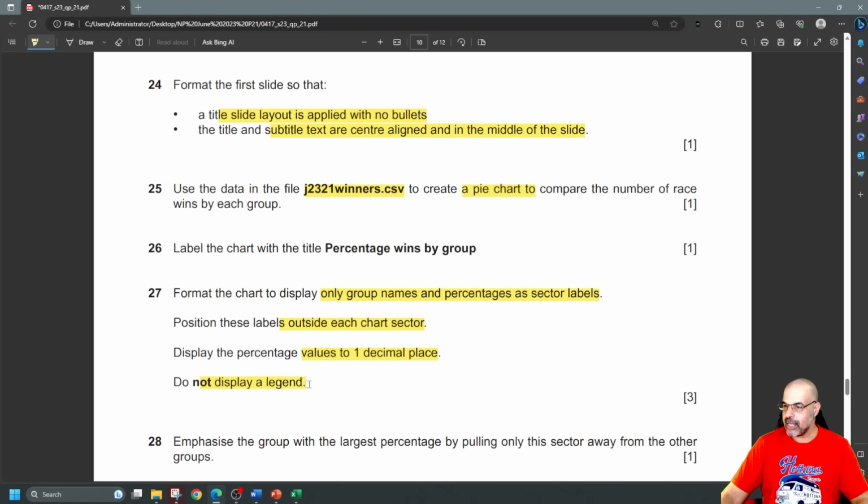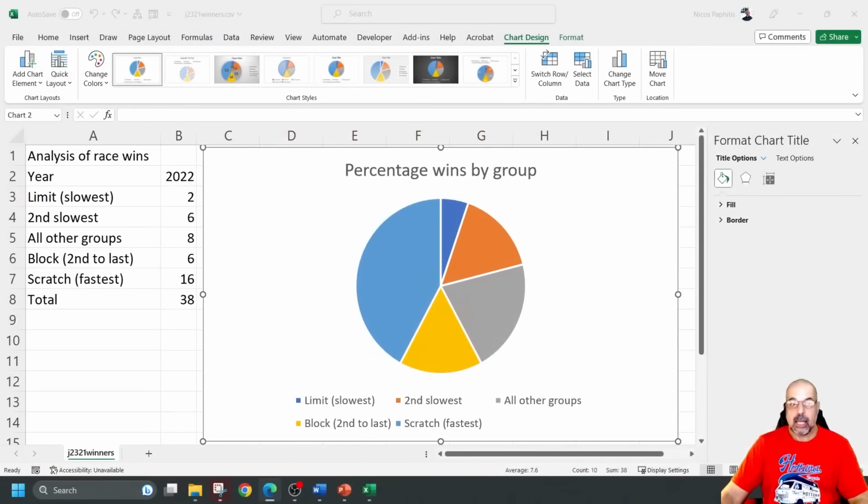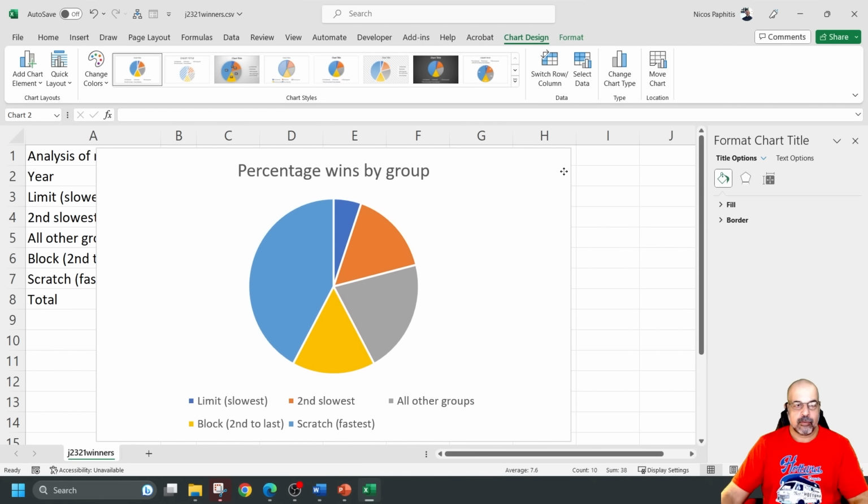Do not display a legend. Okay, so let's go back. So what I'm going to do now is I'm just going to drag this over here a bit. So first of all, I don't want that legend. So I'm going to click on the plus sign. I'm going to remove the legend.